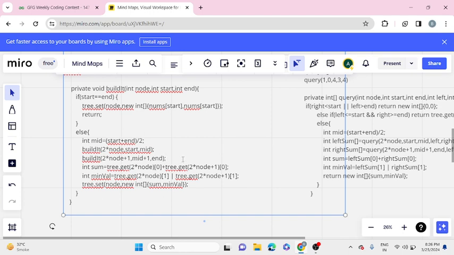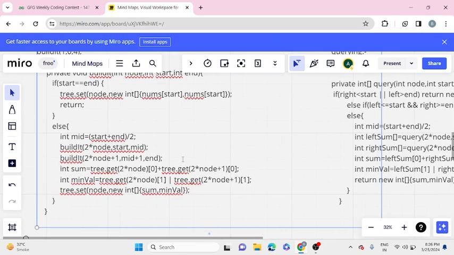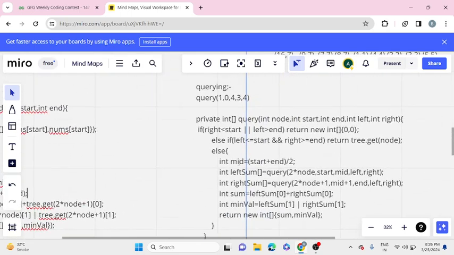Now, after both of the function calls are done, we will have a sum variable which takes the left child's 0 position and the right child's 0 position, to get the sum of the left and right nodes, the left and right subtree. And the minimum value will come from an OR operation, so the OR operation gives the minimum value of the left subtree and right subtree. Then we will set our node with the sum and minimum value. So that's how we will build our tree.